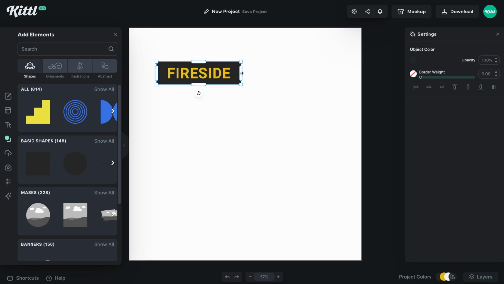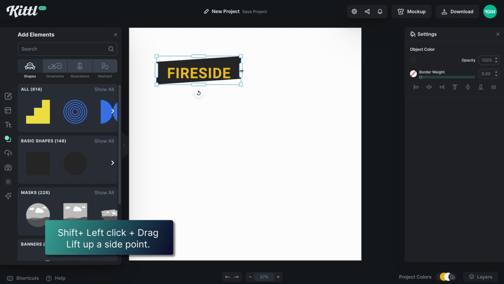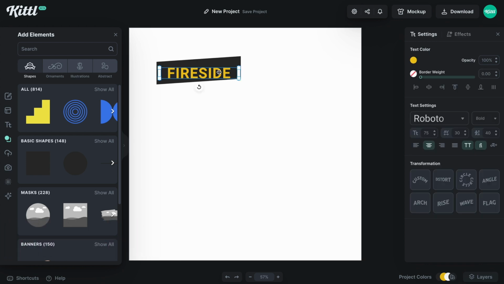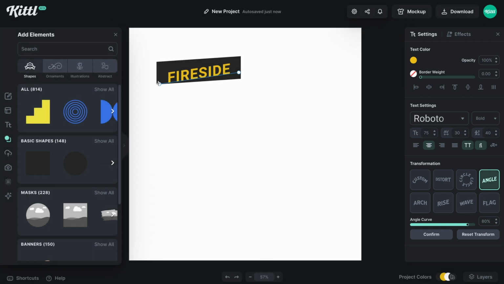But what I'm going to do is skew this up. If you hold shift, you can grab this side point and lift it up, so now the box is on an angle like this. And then with the text, we can do the same thing by applying angle transformation. So now I can make this text follow suit, in line with the box that's behind it.